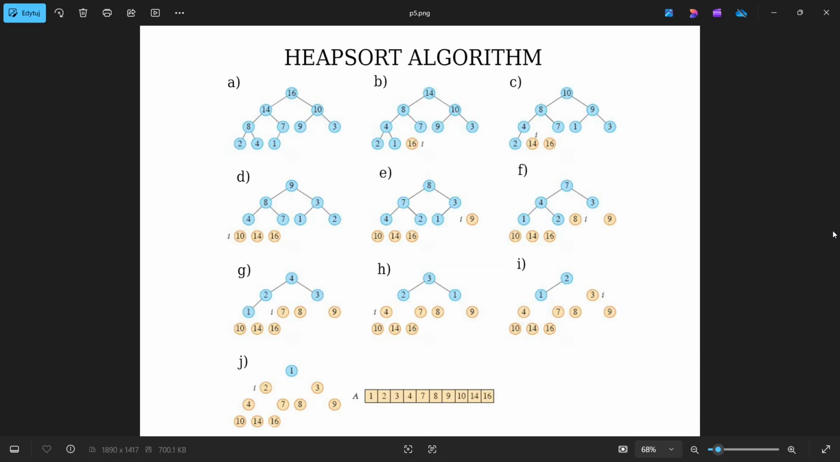The next picture shows the whole Heapsort algorithm. First it calls build max heap, which is shown at subpoint A. Then it swaps the root with value 16 with the last leaf with value 1 and decreases the heap size by 1. Now the last element of the array representing the heap holds the largest value, 16.